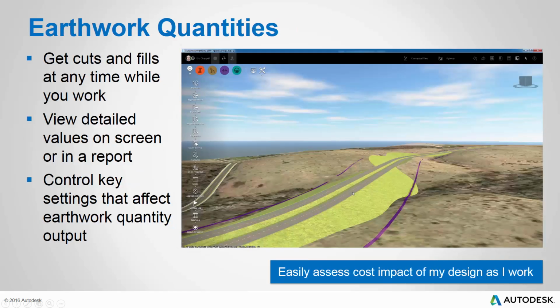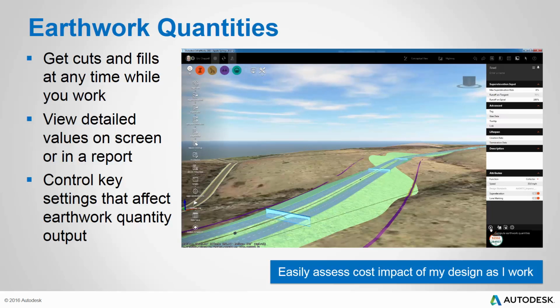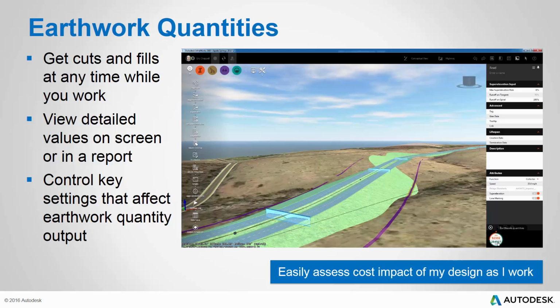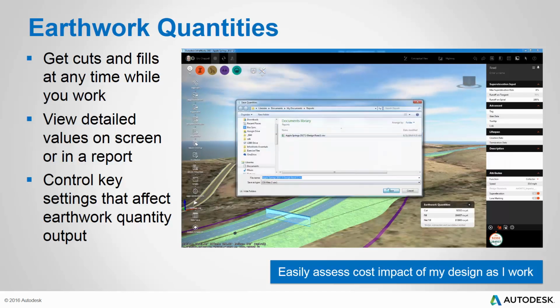With the new release of InfraWorks 360, you can calculate earthwork quantities at the click of a button. With a conveniently located earthwork quantity calculator in the bottom right corner of my screen, I can easily get cut and fill values for this road. If I want to see detailed values, I can bring them up on screen, or I can export them to a report.